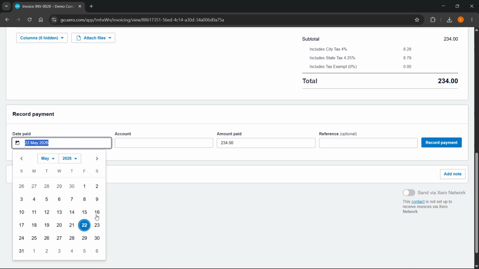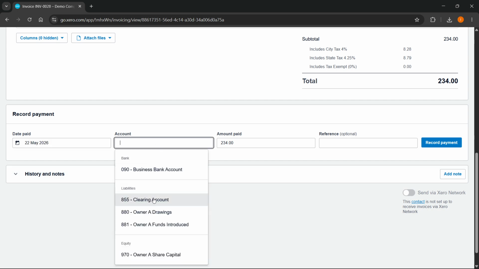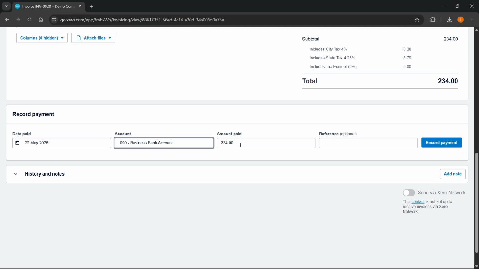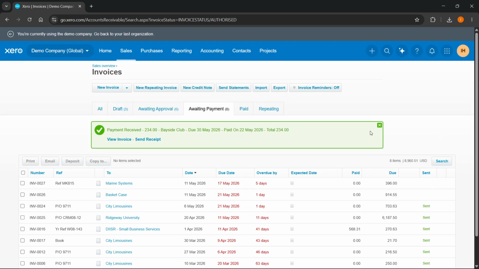So of course you can select the date paid, and you can select the account as well. I'm just going to select this one. Then the amount paid should be specified over here, and if you do have a reference, you can put it in here as well. Then click on record payment, and then whenever you do this, as you can see, it's going to basically update, and there we go.